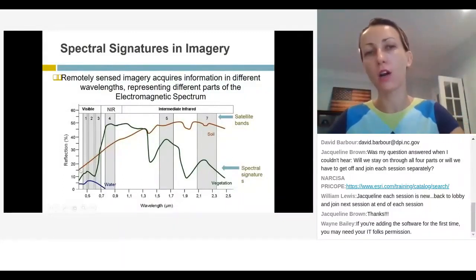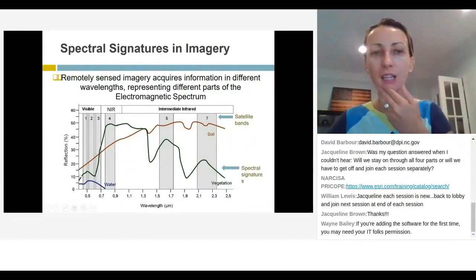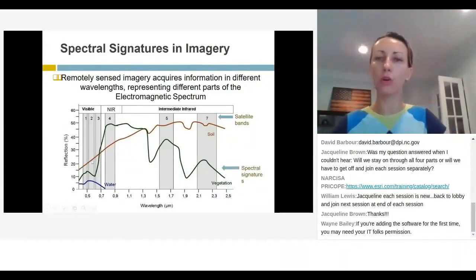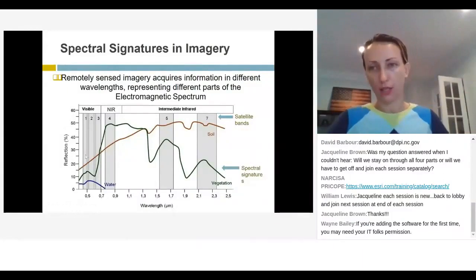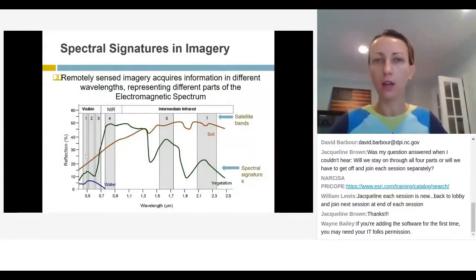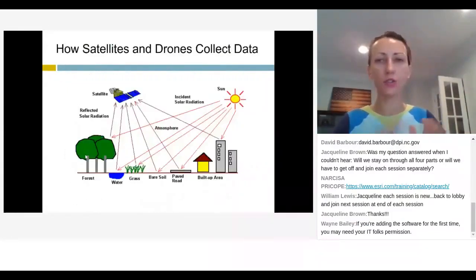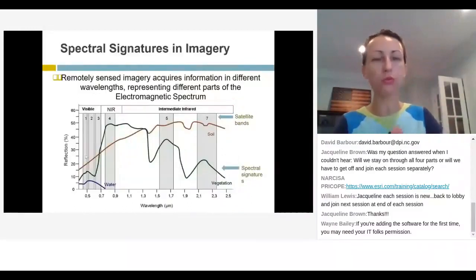So the higher on this line one of these curves is, the brighter it shows up for us. So that's really what there is to it in terms of why we use drones for different applications. And there are so many different applications that we can use drones for, right?